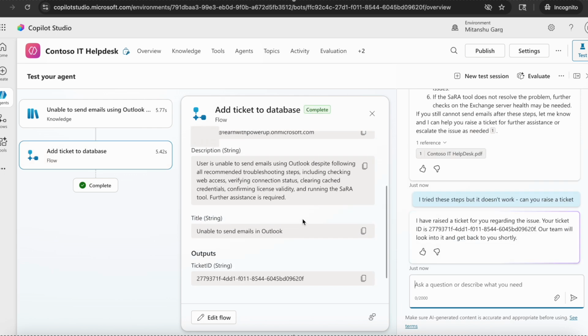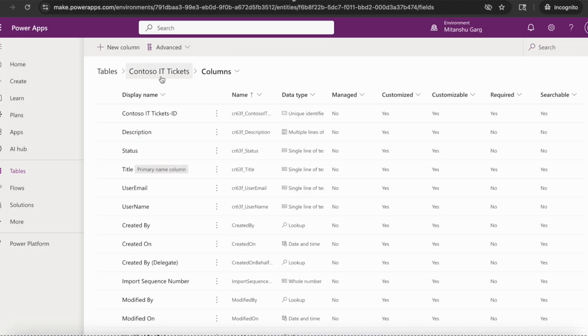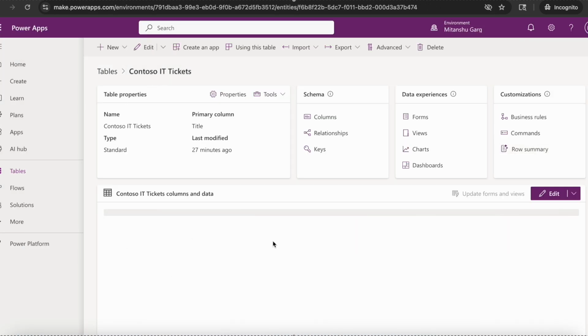it has got the title, it has got the description, and it has got the ticket ID, and it is telling me I have raised the ticket, and this is the ticket ID. If we go back to our Dataverse table, then if we have done everything correctly, this item should be present there.